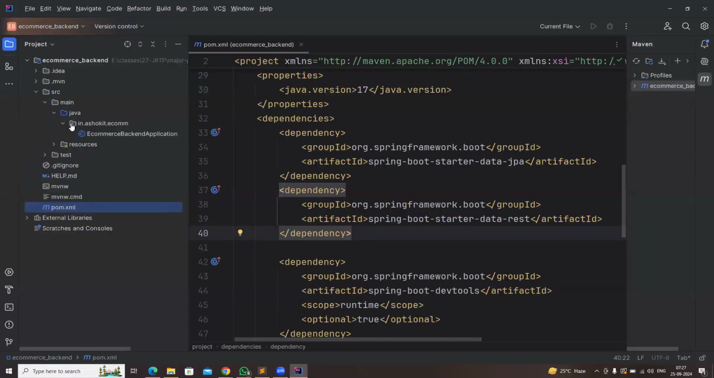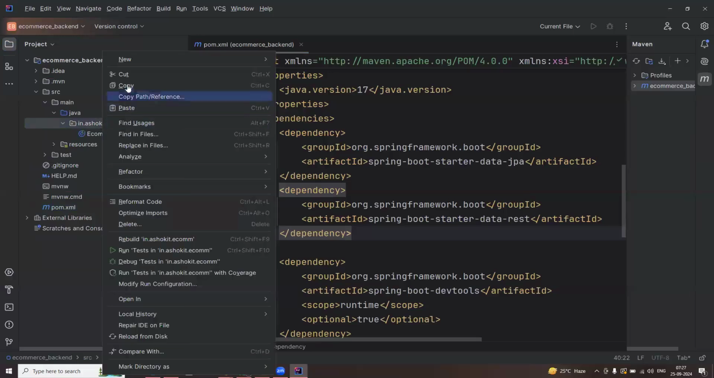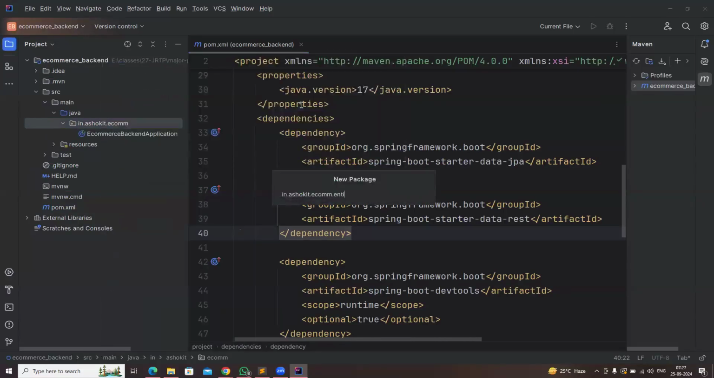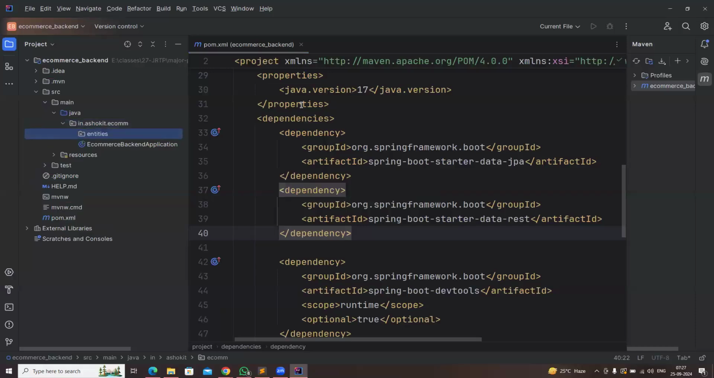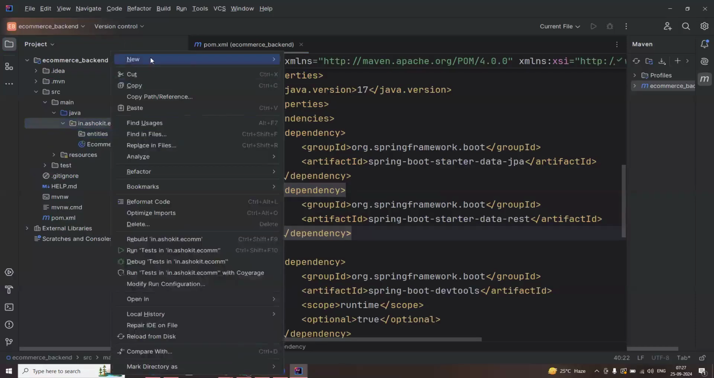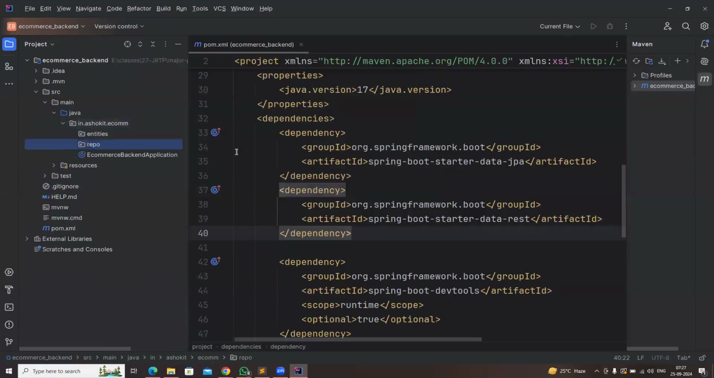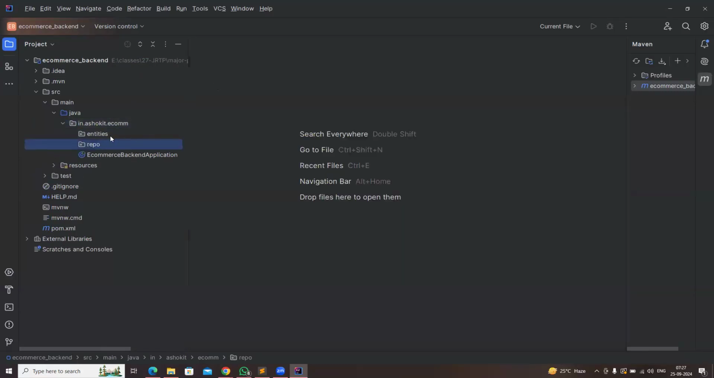Now go to this one. Ecom is available. Let me create a new package called entity. I want to create my entities, and I also want to create my repositories, so I'm creating a new package called repo. Entity package available, repository package available. So let me create the entity classes now.